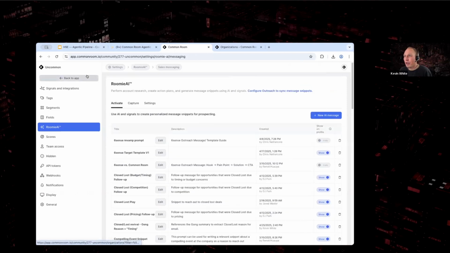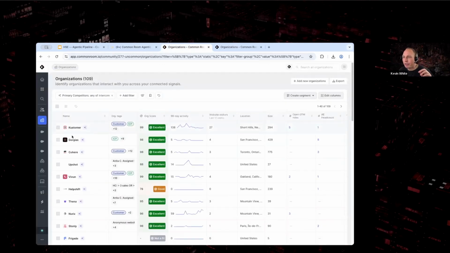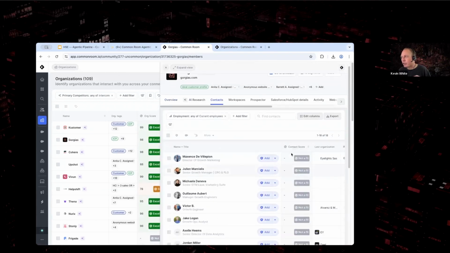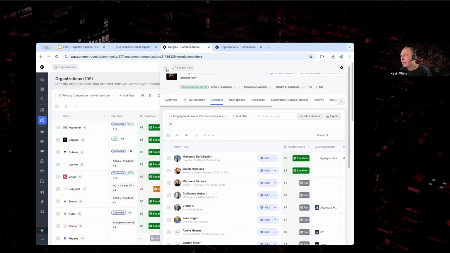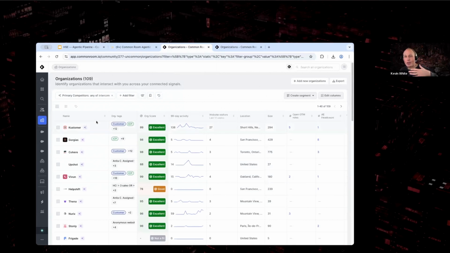So we built a micro campaign. This is that segment of accounts using Intercom, using AI to filter by that segment, and then identify our best bet prospects. If I look at Gorgeous, for example, you can see their contact score here. These are the best people to reach out to because they've had certain signals. So it's surfacing up the best contacts to reach out to at these accounts. And then we generated an outbound contextual message. Great, check.